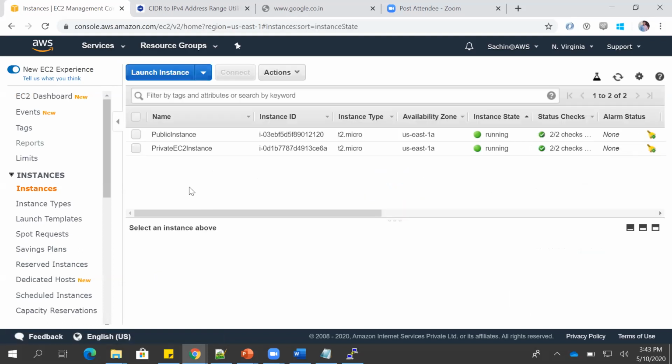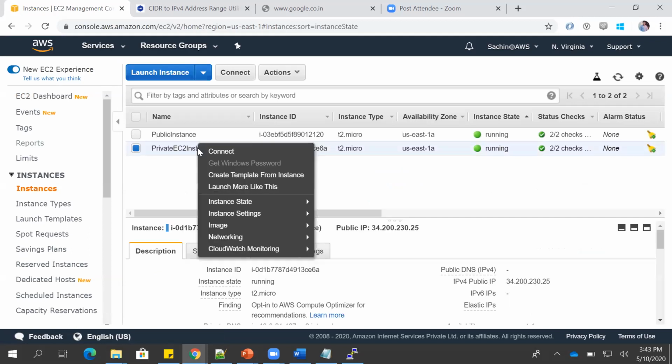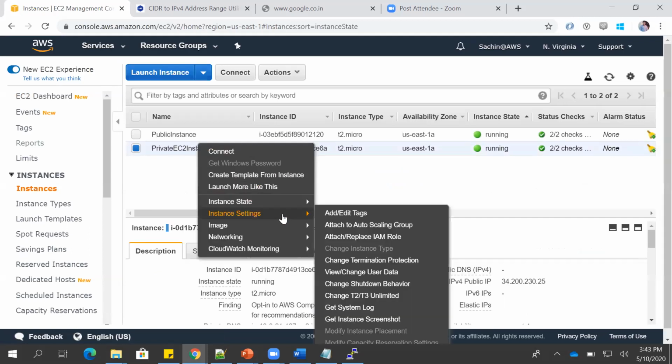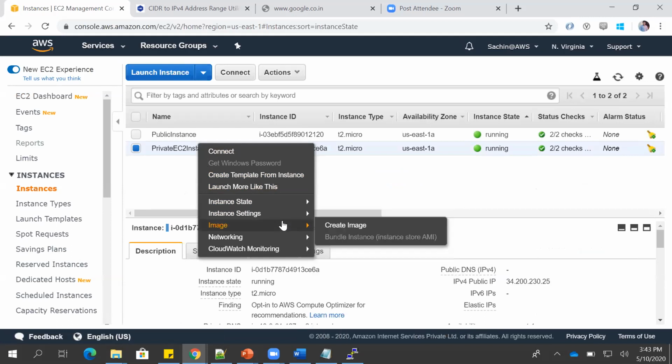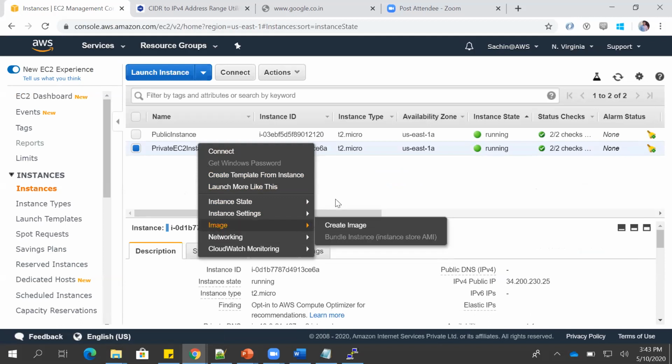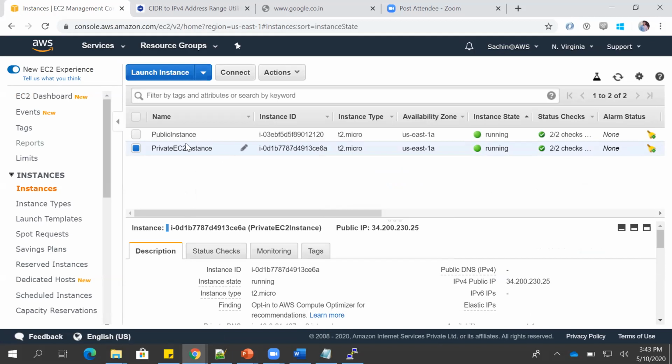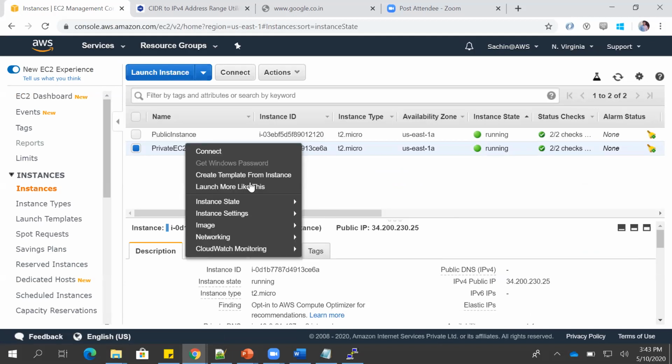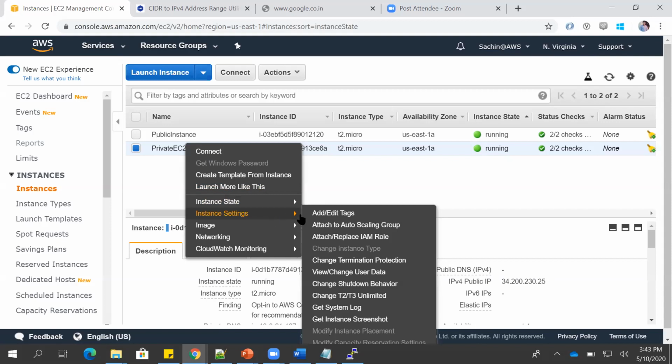Meanwhile, let me know whoever has finished with this. Sachin, I'm getting an error: destination must be a valid CIDR. So you have configured it, you have associated your subnets. Yes. Under the public subnet.